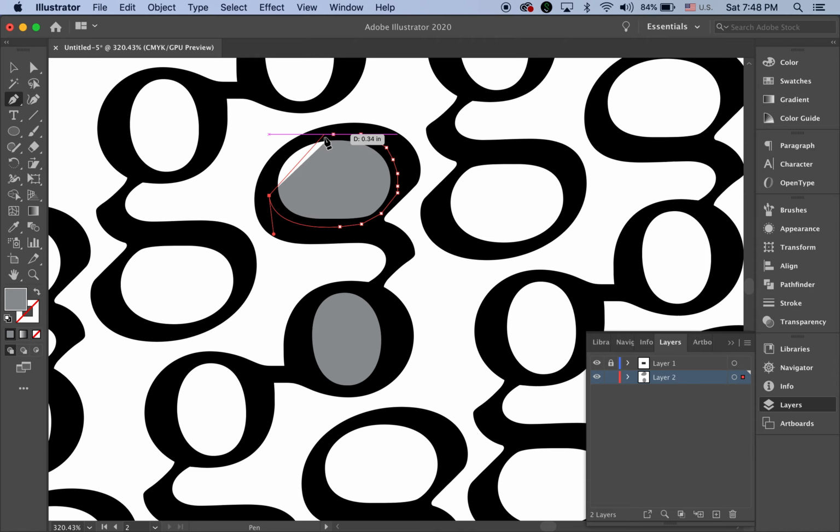So that means you're going to end this drawing at where you started here. So you can see that tiny circle right next to your pen tool, meaning you are closing this shape.